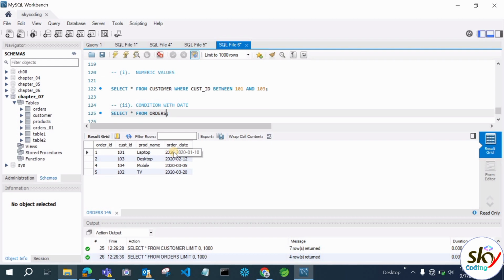Suppose that I want to check how many customers have placed an order in some specific period. Like that you can give any random dates. Here we will try to fetch the data of those who have placed an order from 10 January 2020 to 12 February 2020. We will fetch the data based on a specific range using the date column.